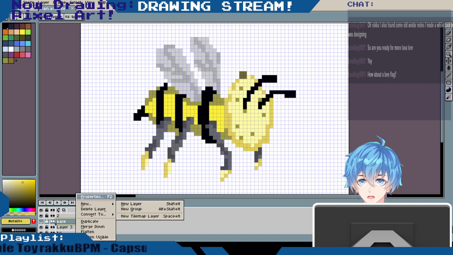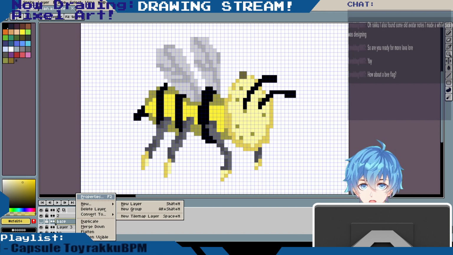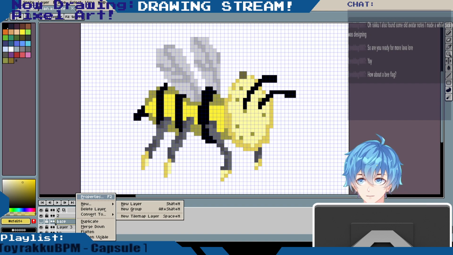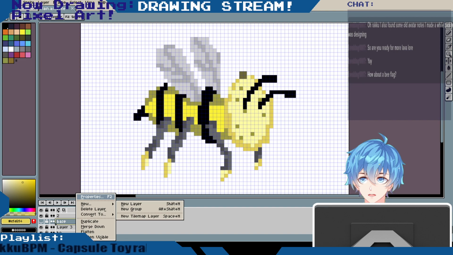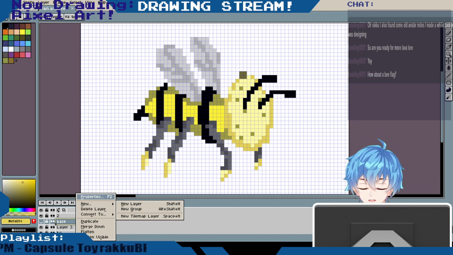Oh, I should probably try and do a sprite for Tenpo too. I've done one in Photoshop, but I could probably do a little bit better here. Lava King says, how about a bee flag? That could be an interesting idea too.